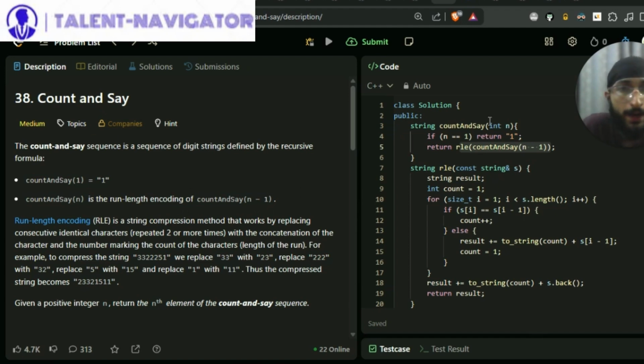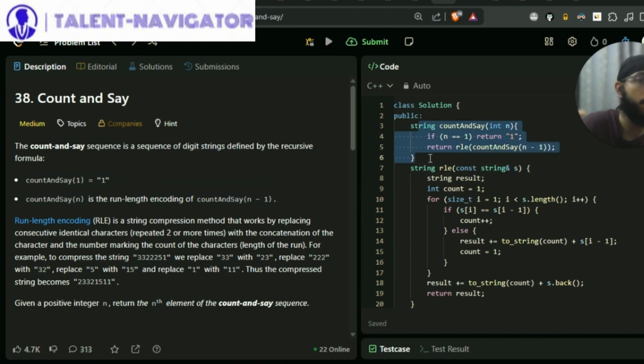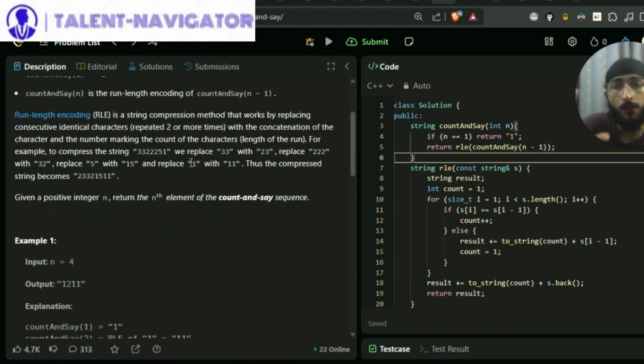So you can see that countAndSay of n would give us the RLE of countAndSay of n minus 1. RLE, we have made another function, which I'll discuss. So what we've done is basically, from the first 3 lines of the problem statement, we have extracted this much information, right? Now we are going to move on to the main part of the problem, that is solving and coding out the RLE, which is the run length encoding part.